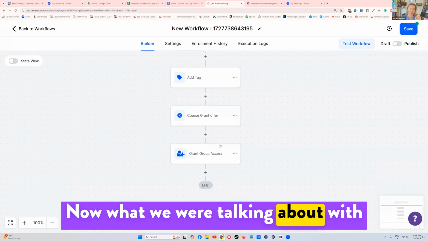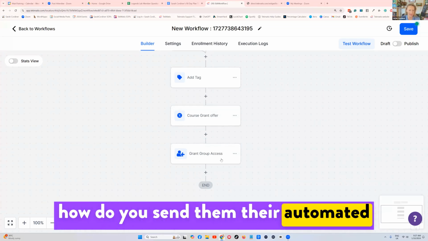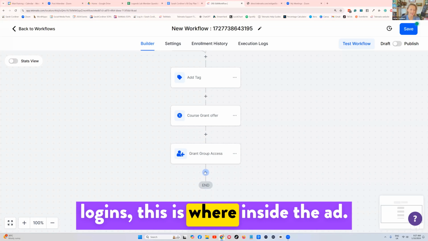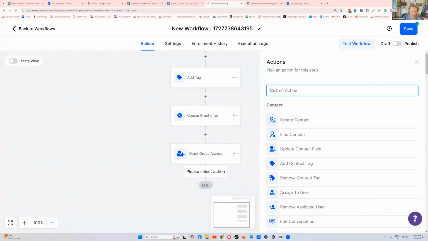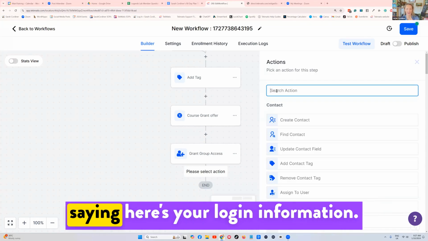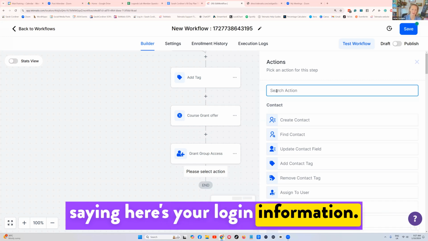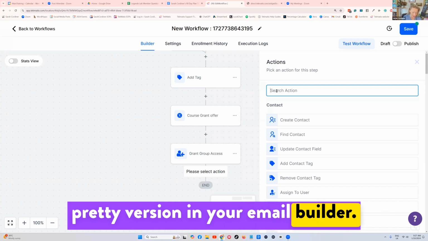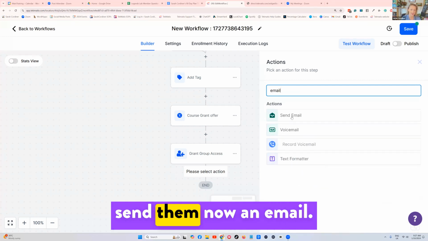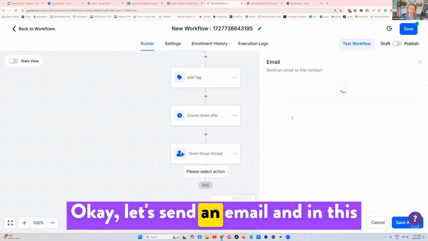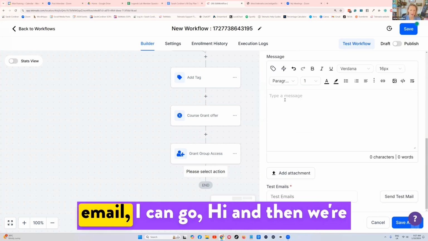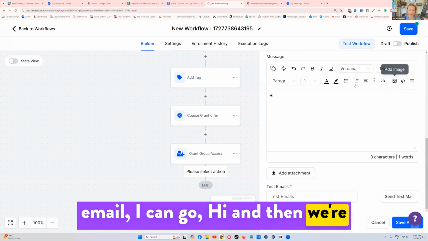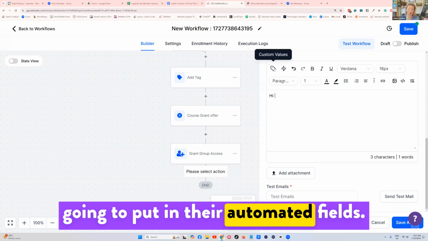Now, what we were talking about with how do you send them their automated logins, this is where inside the ad, we might want to send them this email saying, here's your login information. By the way, you can do this in a pretty version in your email builder. But I'm just going to type in, let's send them now an email. Okay, let's send an email. And in this email, I can go hi, and then we're going to put in their automated fields.